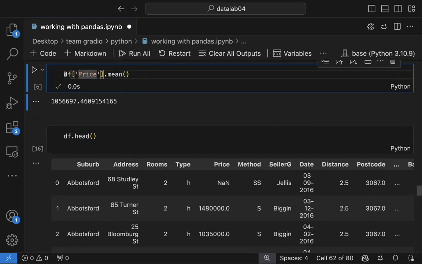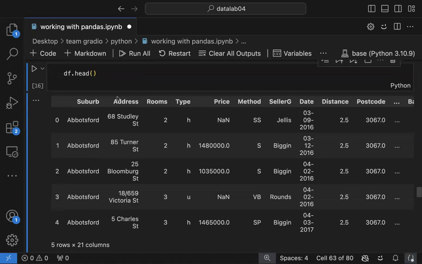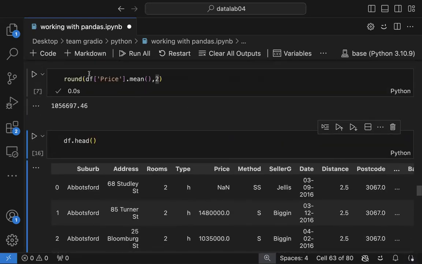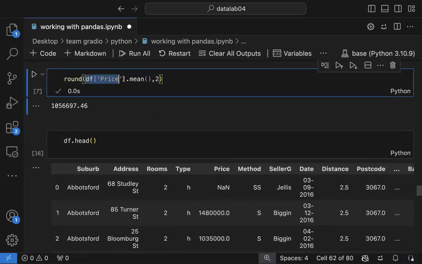You can round everything up. So I can put everything in brackets and I'll put round. So let's say I want to round the whole value, so I can say round this up to, let me say, 2 decimal places. So you can see I've rounded the whole price dot mean to 2 decimal places. So you can see the value now.